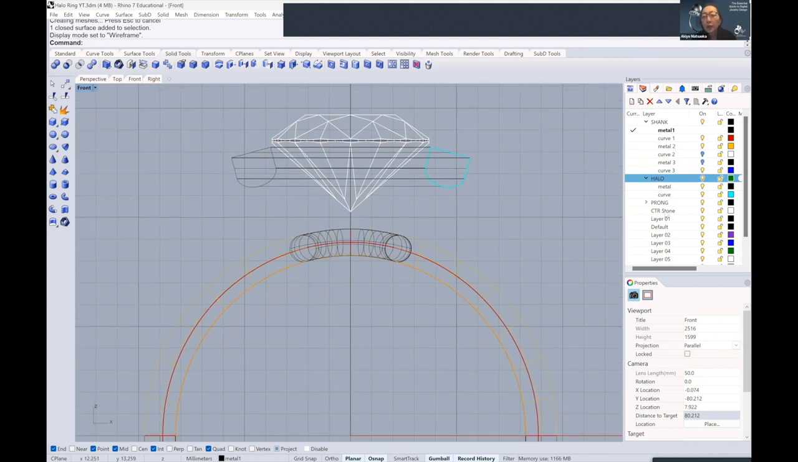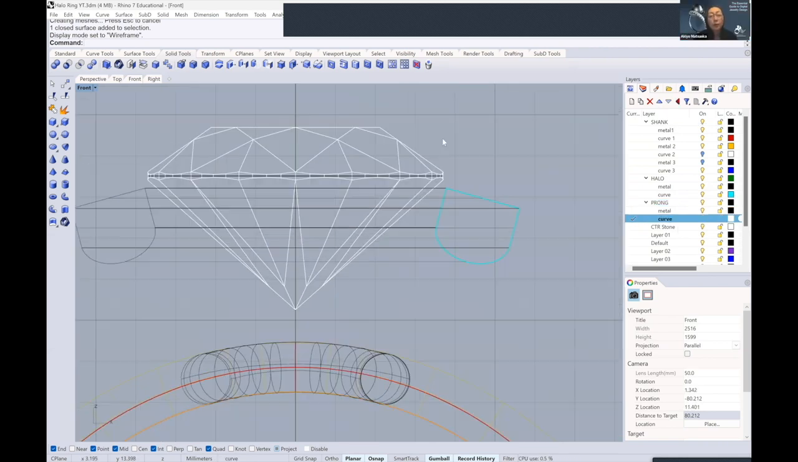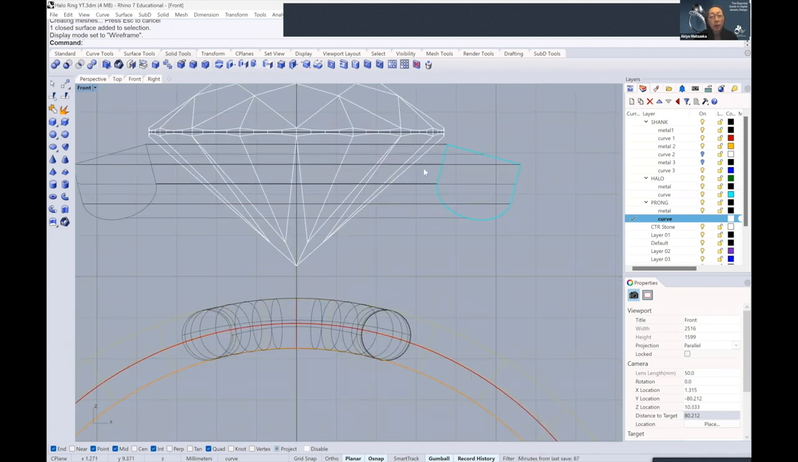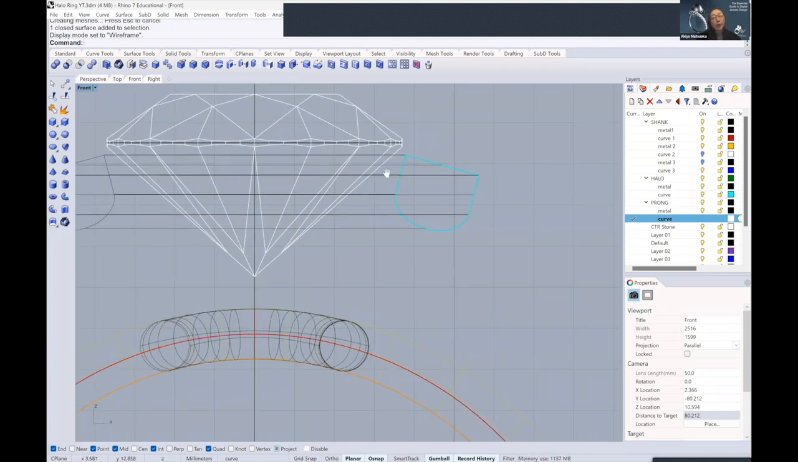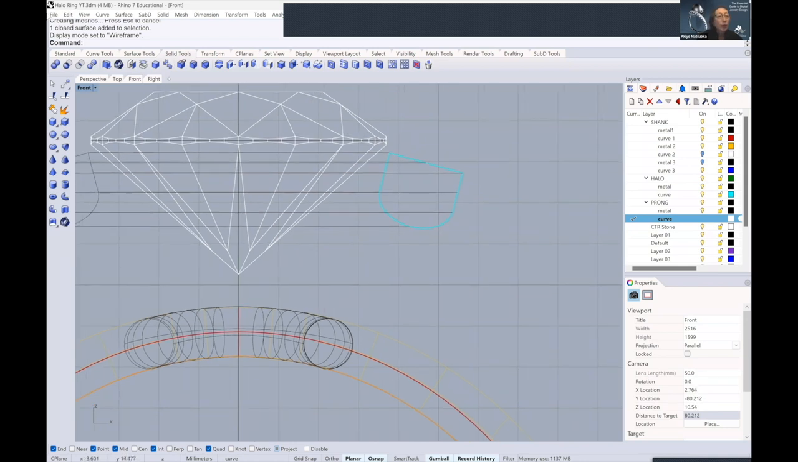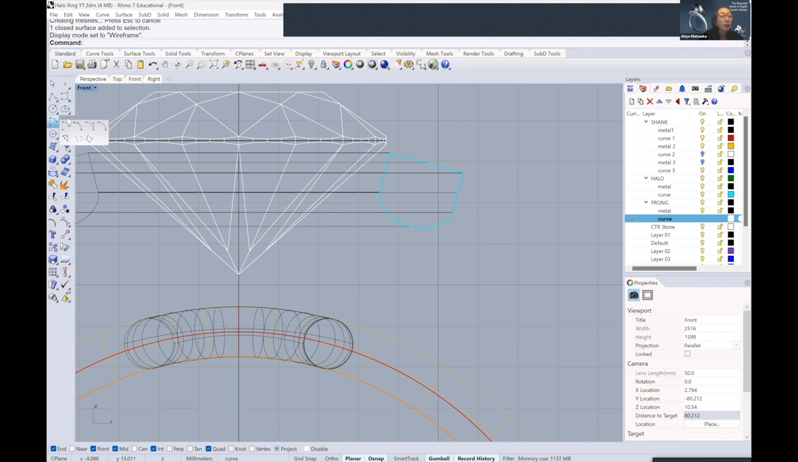And change the layer to the prong layer. You're gonna make a clip. Yeah, I will make the prong to support the center stone and this support. So what I will do is I will create this curve using the arc command, arc start and point on arc.